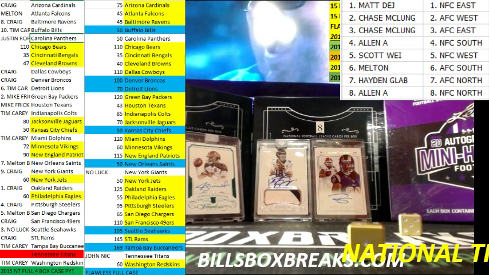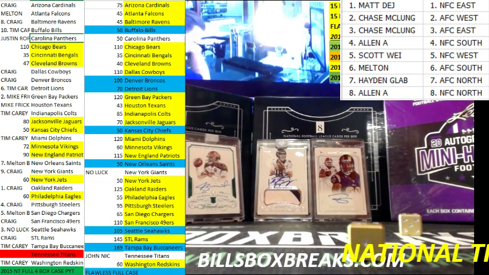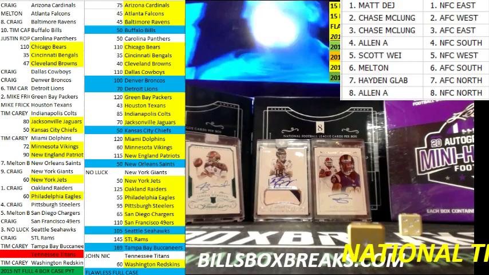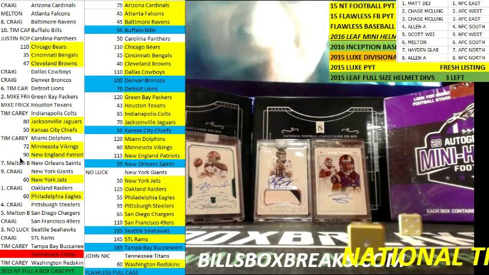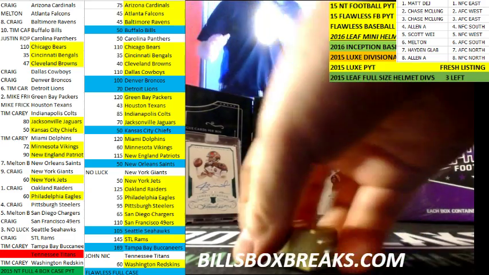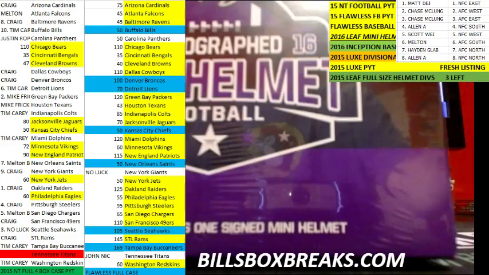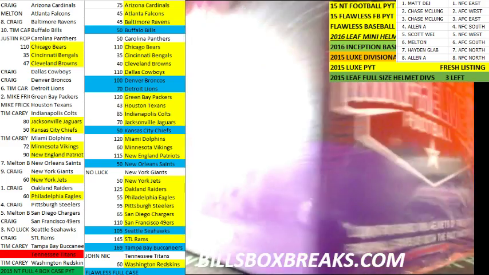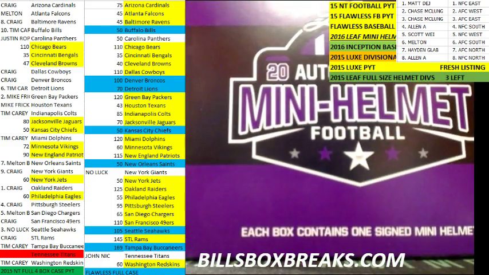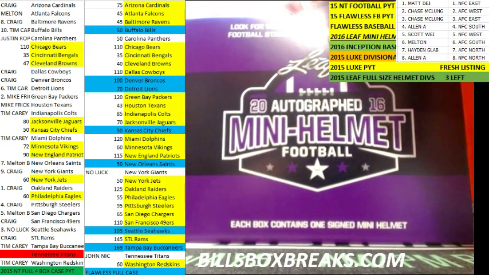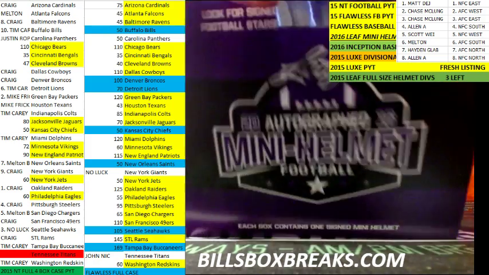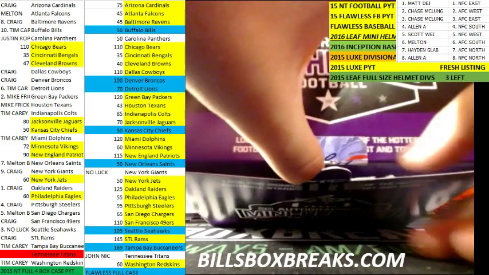Another team off the board there. All right, let's check out this helmet. Good luck, good luck. The old slicer-oo. And let's take a look together, see what we got.